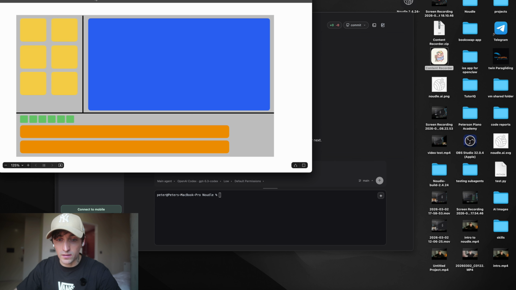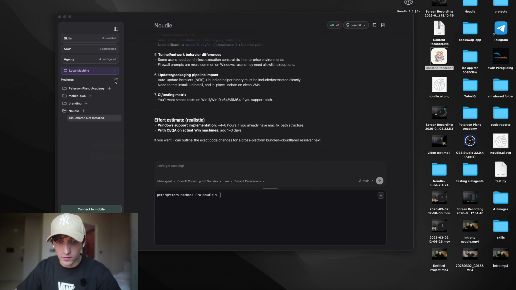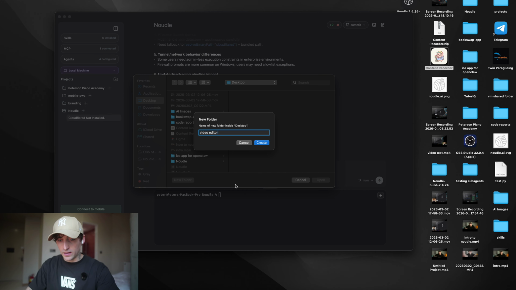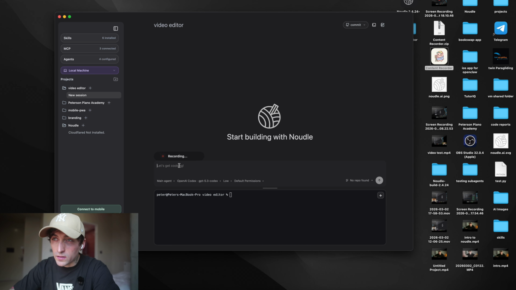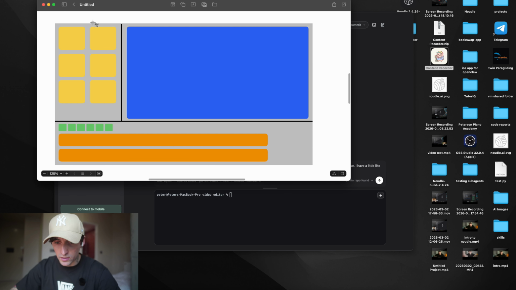So I've made a little mock-up sketch that I'm going to give to the AI. First, we're going to have to create a project. So a new project, video editor. I want to build an app in Electron for Mac OS. This will be a video editing app. For now, let's only build out the UI and nothing else. I have a little rough sketch of how I want the app to look. I'll add the image here, and please go and build it out. So that will be the prompt, and I'll just take a screenshot of this real quick.